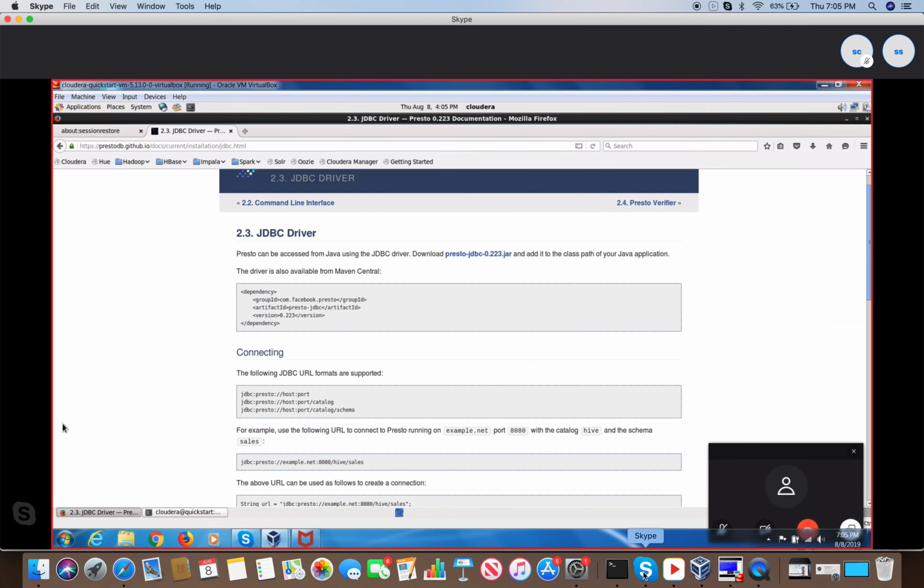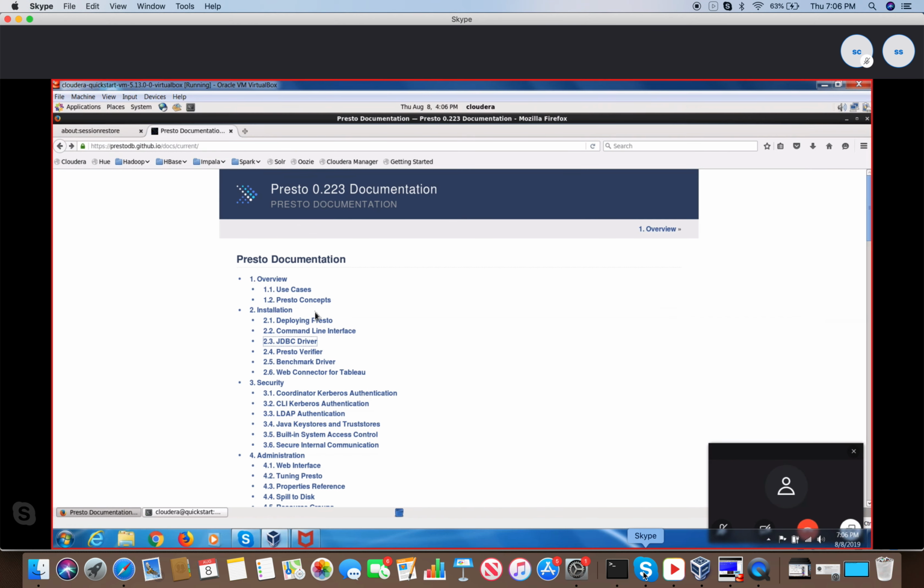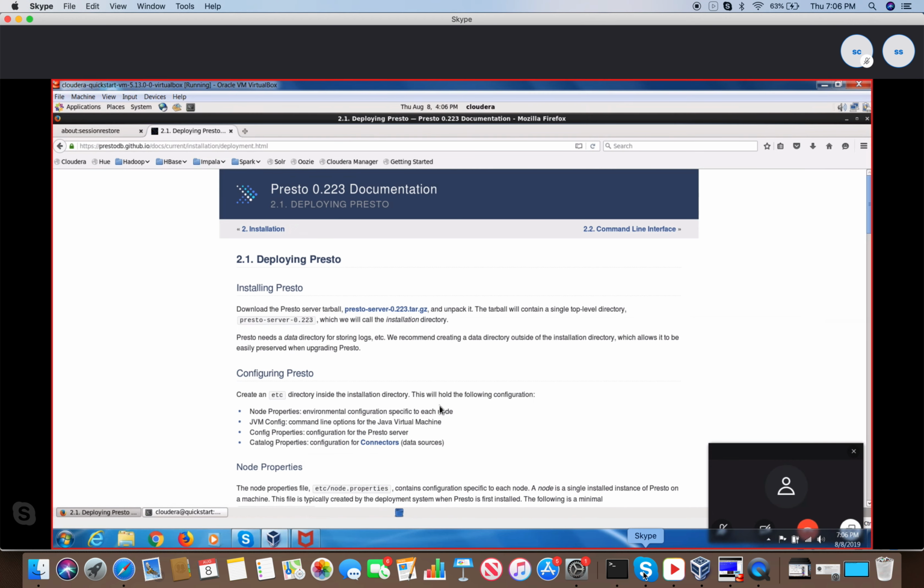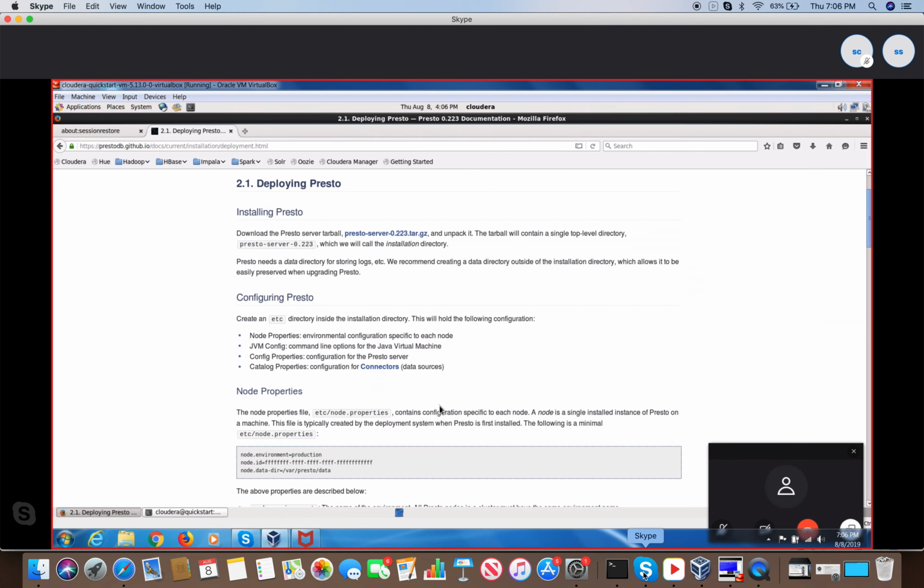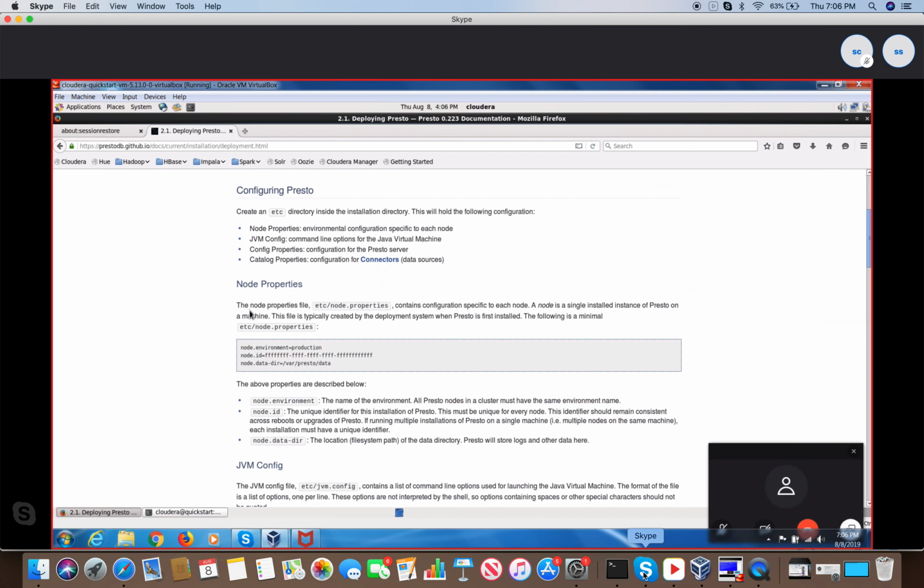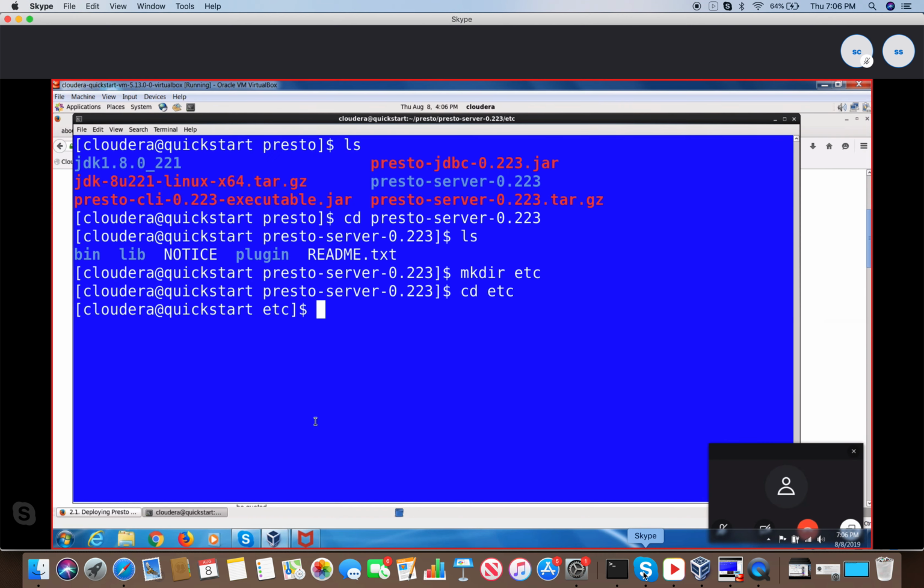What I want you to do is go back where the configuration is there and read the deploying Presto page one more time. And if you come down a little bit, you will see the first file name is node.properties. Just copy that, right click, copy node.properties. Remember the file name, and you look, it is clearly written, it is in etc/node.properties.